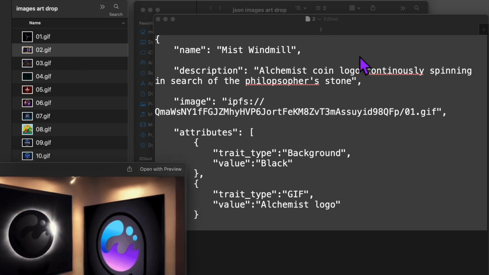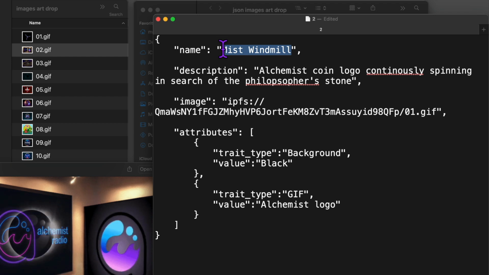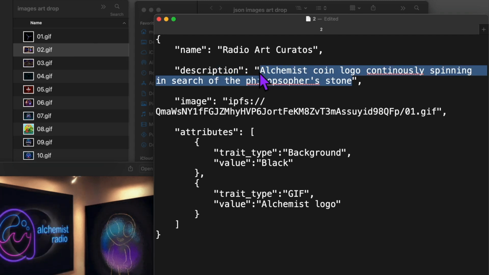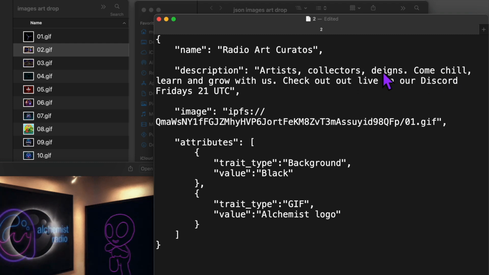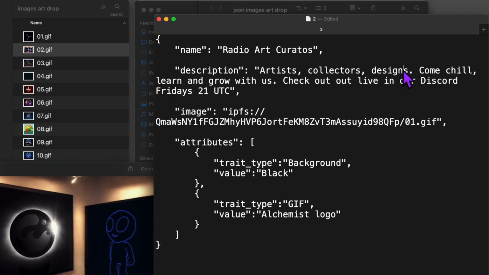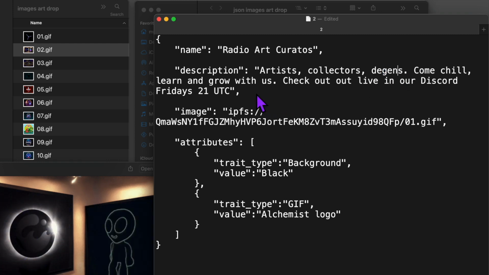Here we have our number 2 JSON file open, and I'm going to replace the name. I'm naming this Radio Art Curators. For description, I'm going to replace this with: artists, collectors, degens, come chill, learn and grow with us. Join us live in our Discord Fridays, 21 UTC.